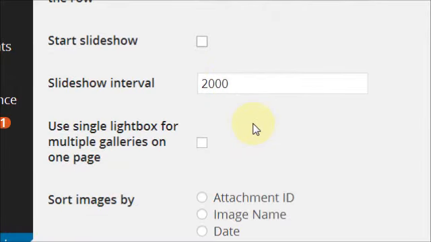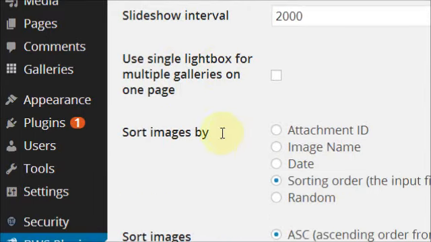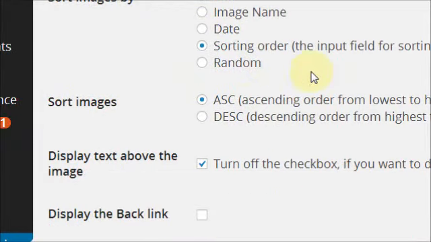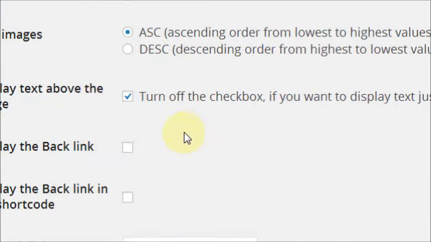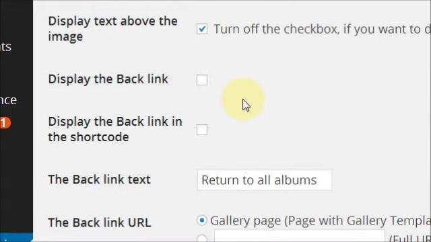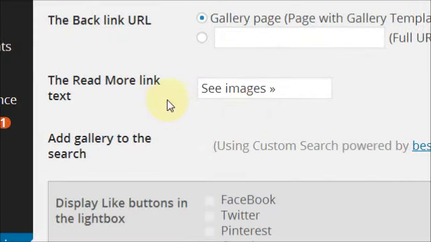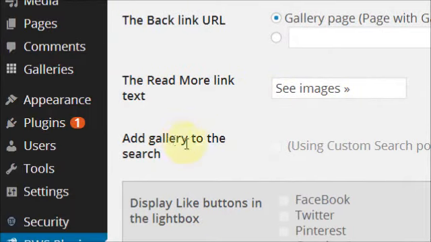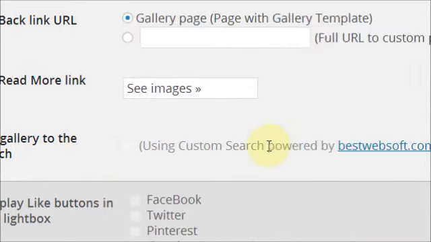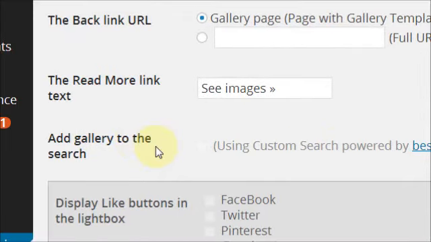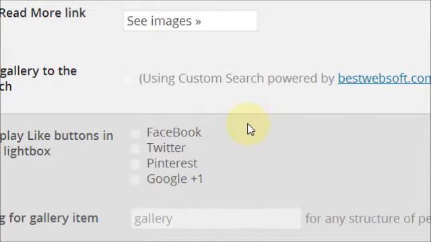And okay, if you want to use a single pop-up for all the images, and some sorting information if you want to sort the images in a particular way, and backlinks display, I guess, if you want to go back to the image you just looked at in the gallery. You can play around with those, and add your images to your site search. I guess that might be a more advanced one that you have to pay for.